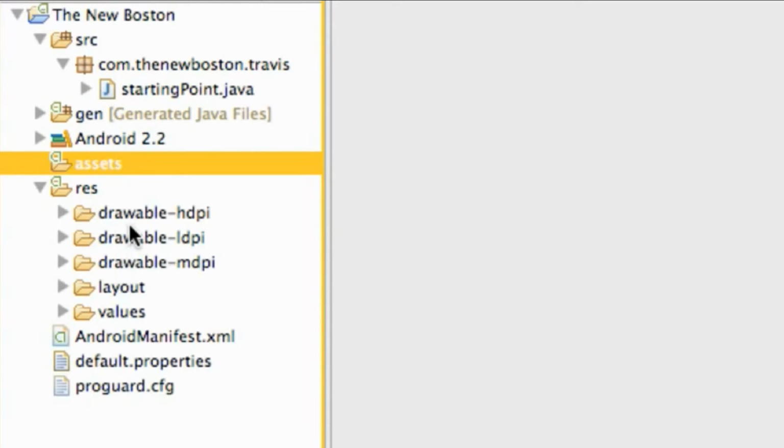And as you can see, there's 3 drawables. This is where we're going to save some of our images. As you can see, there's 3 different folders. You're probably wondering, why are there 3 different folders? Well, Android phones, some have a pretty good density or pretty good resolution to them, some don't.